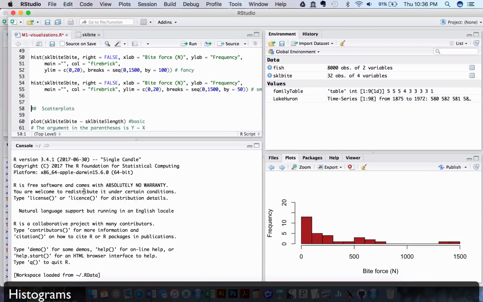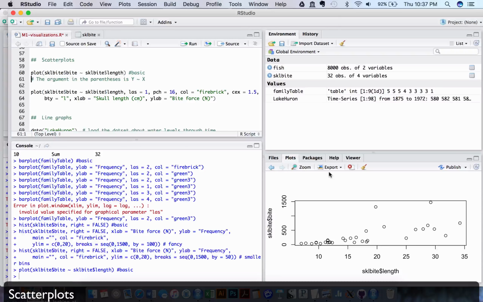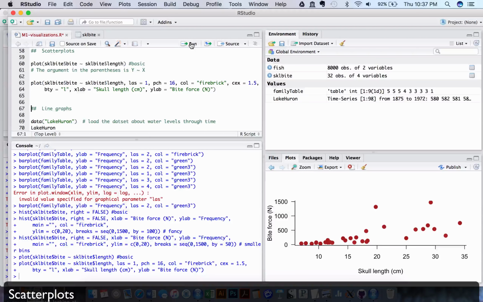Anyway, scatterplots. The basic way is the command plot, and then the argument is laid out in a y tilde x. So I use the bite column, then the tilde, the little squiggly line, at least on the Mac that's next to the 1, and then compare it to the length. If I run this one, I get a scatterplot that looks okay, but again, it's kind of basic looking. If we put in some additional commands here, we can make a pretty nice looking version.